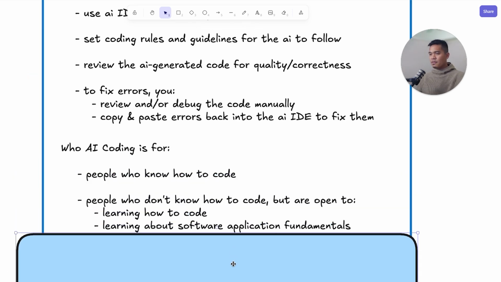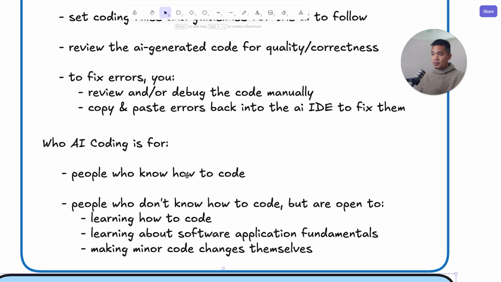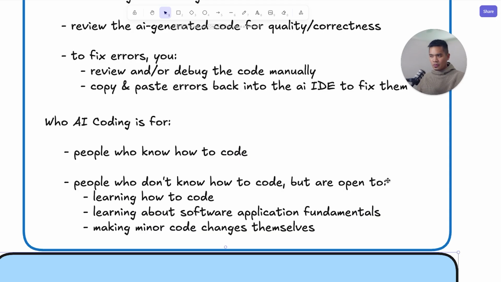So who is AI coding for? It is for people who know how to code and for people who don't know how to code but are open to learning how to code, learning about software application fundamentals, and making minor code changes themselves.